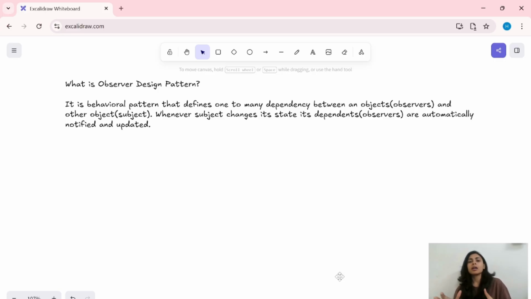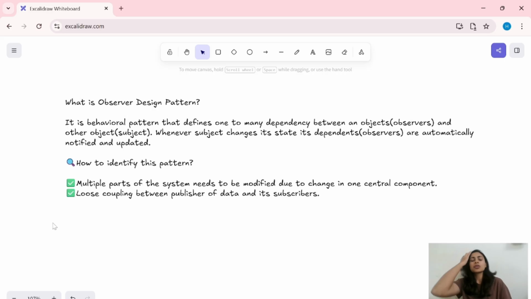Now let's understand how to identify this pattern. When you have multiple parts of the system that need to be modified due to a change in one central component, or you want loose coupling between the publisher of the data and its subscriber, then this pattern becomes a good candidate to be chosen. Now let's understand the class diagram of the example through which we'll understand this pattern.